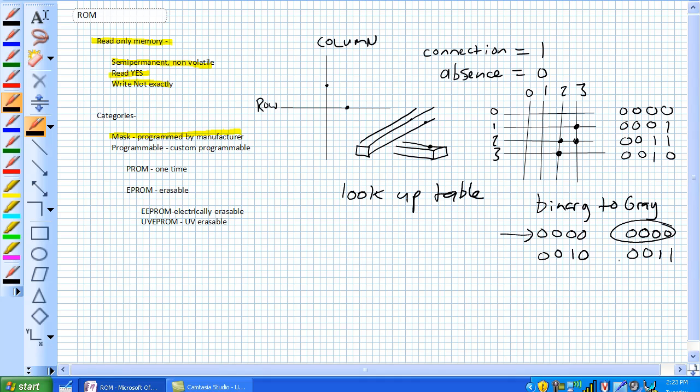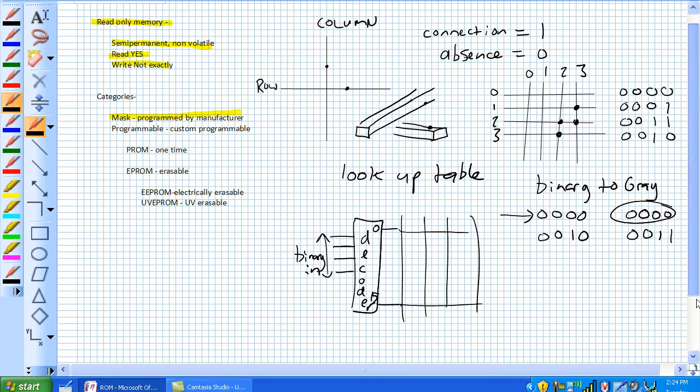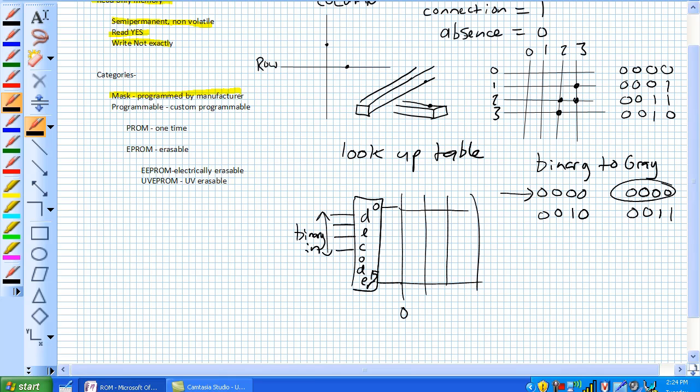So how this code conversion is done, it's going to take actually two parts. You've definitely got to have your binary in, or whatever it is. You've got to have a position decoder. It's telling you what row to look up. And since for this example we've got 4 binary numbers in, we're going to have 0 to 15 rows. And those rows are going to have our 4 data outs.